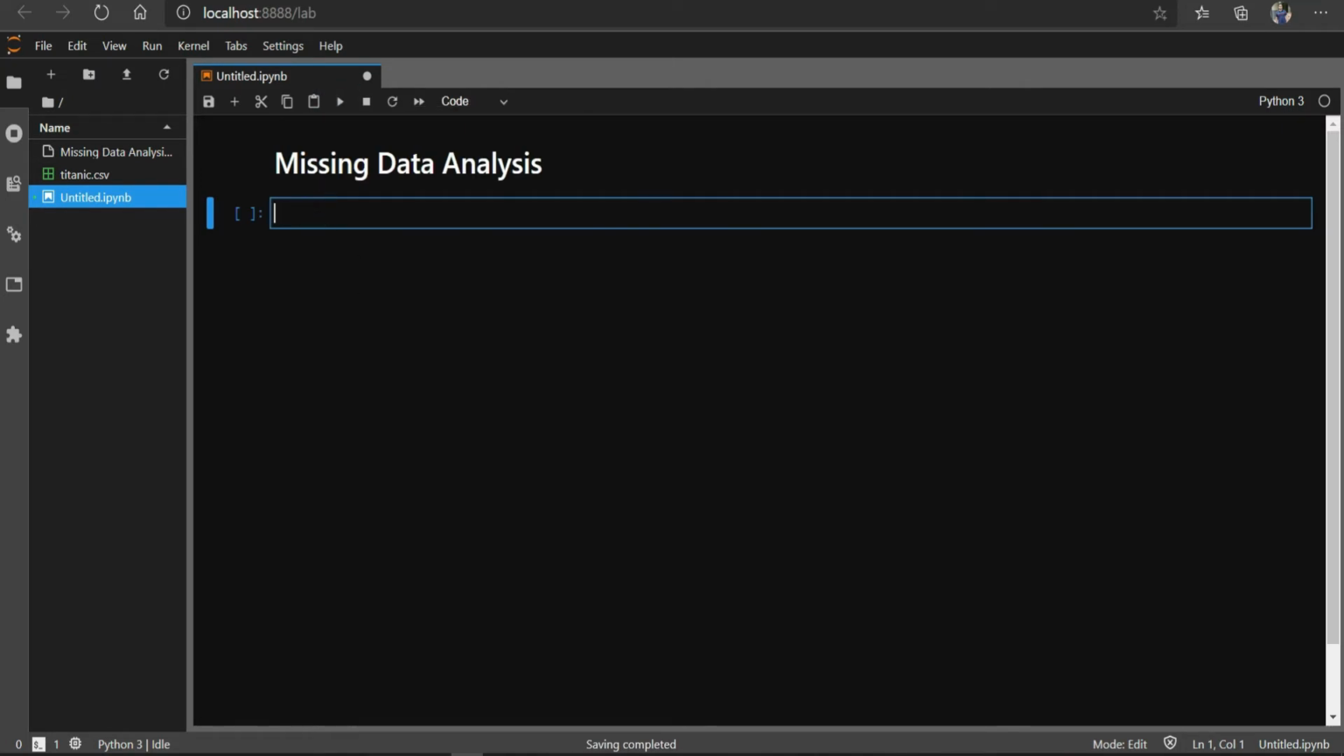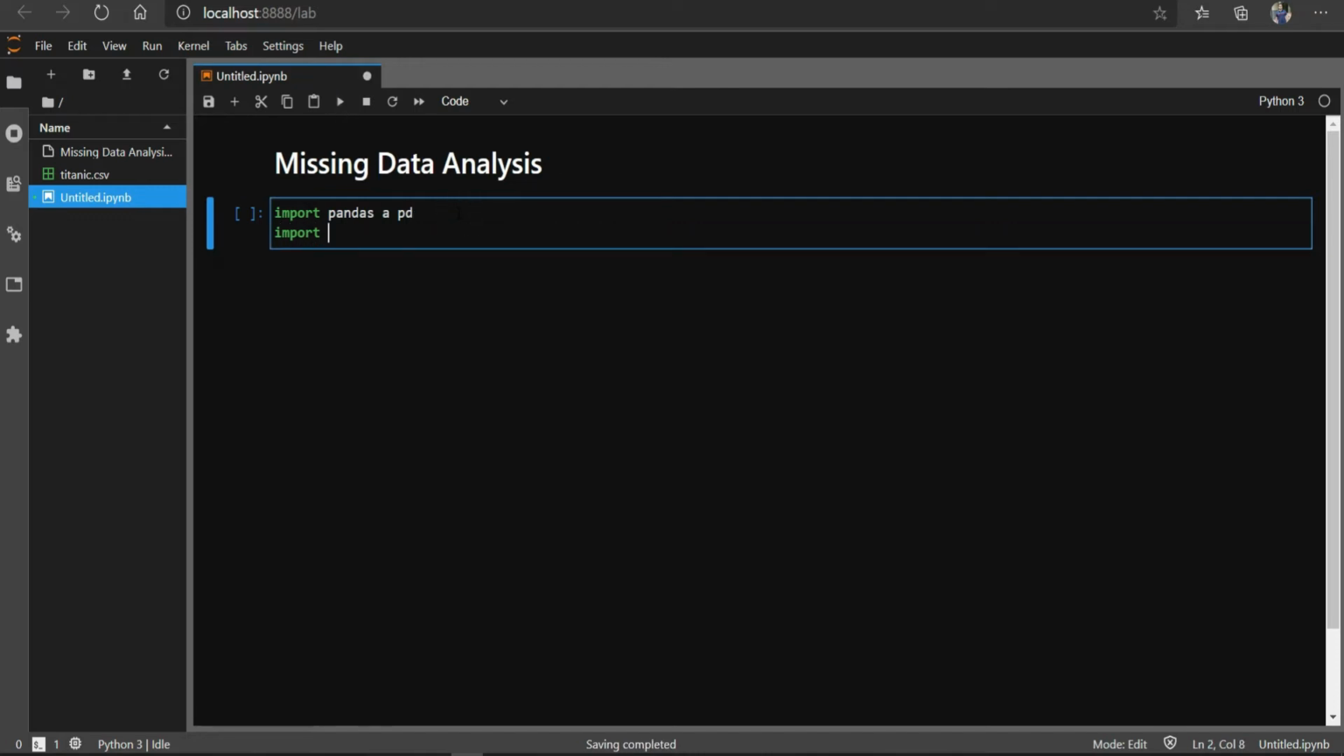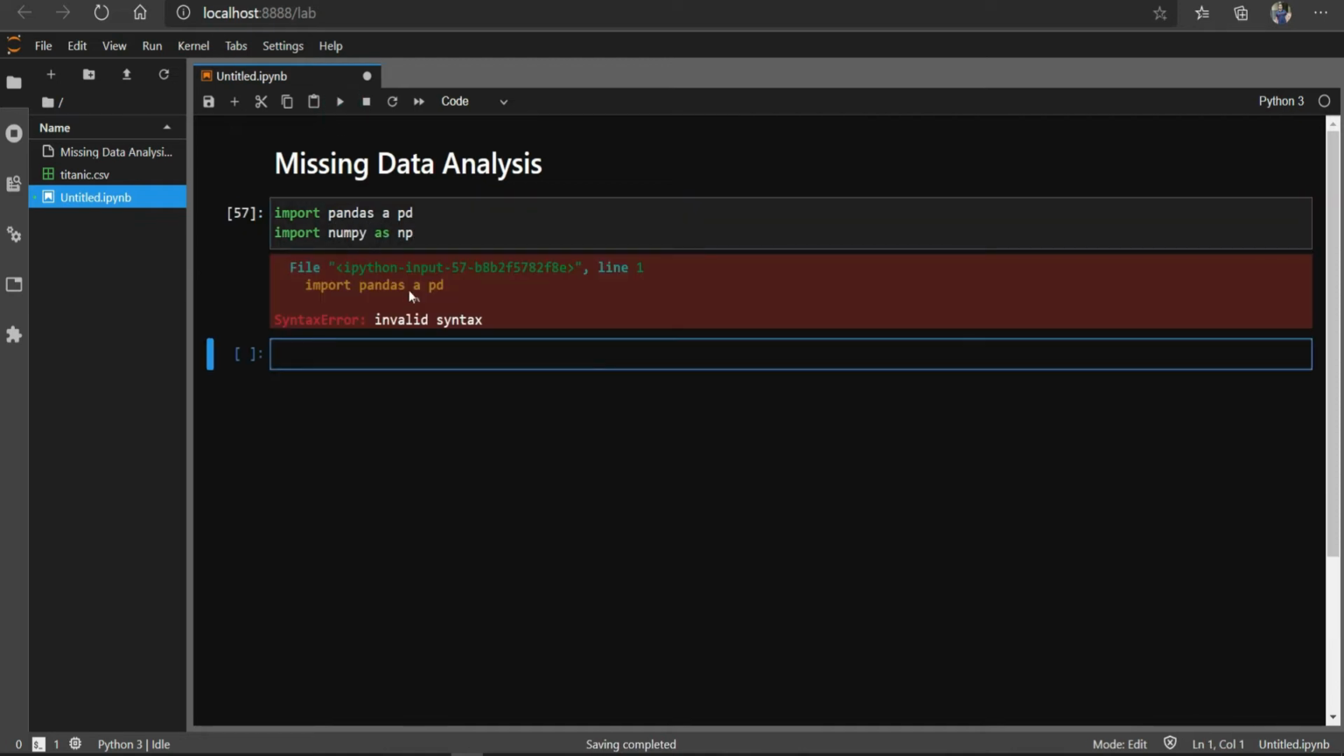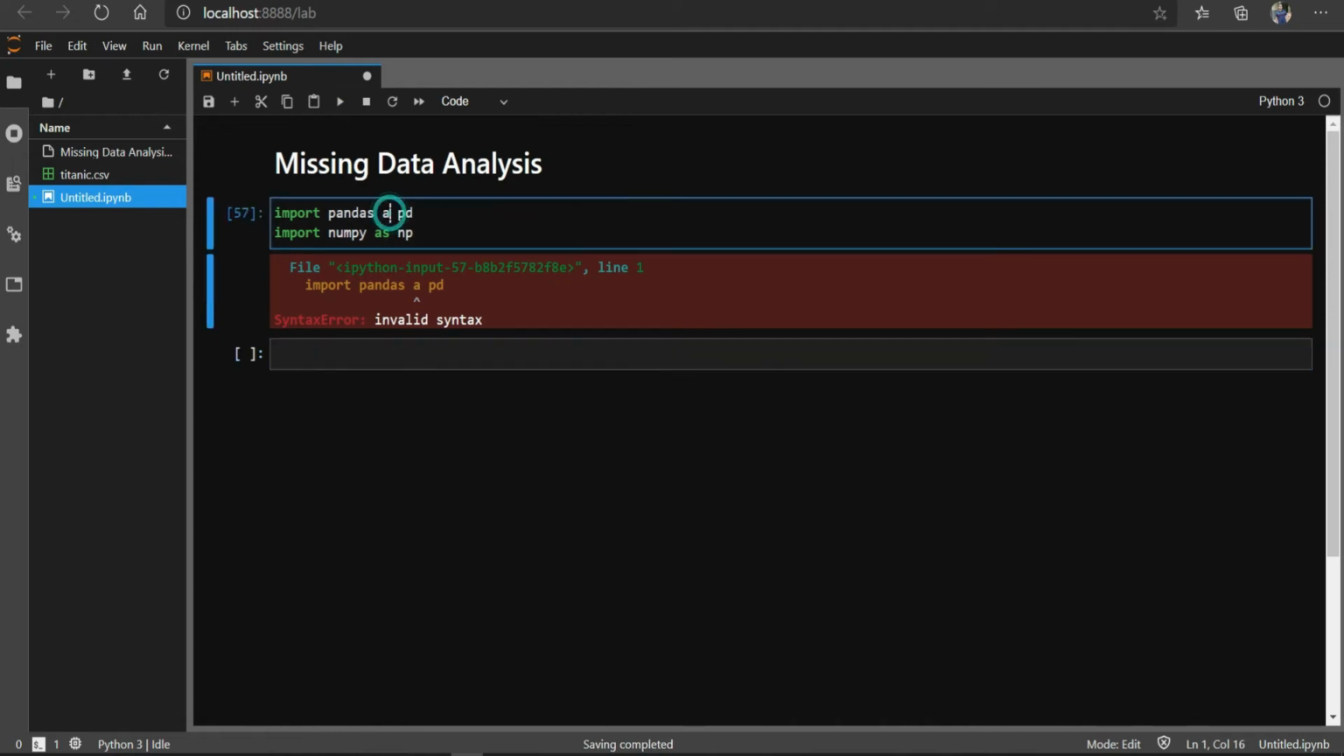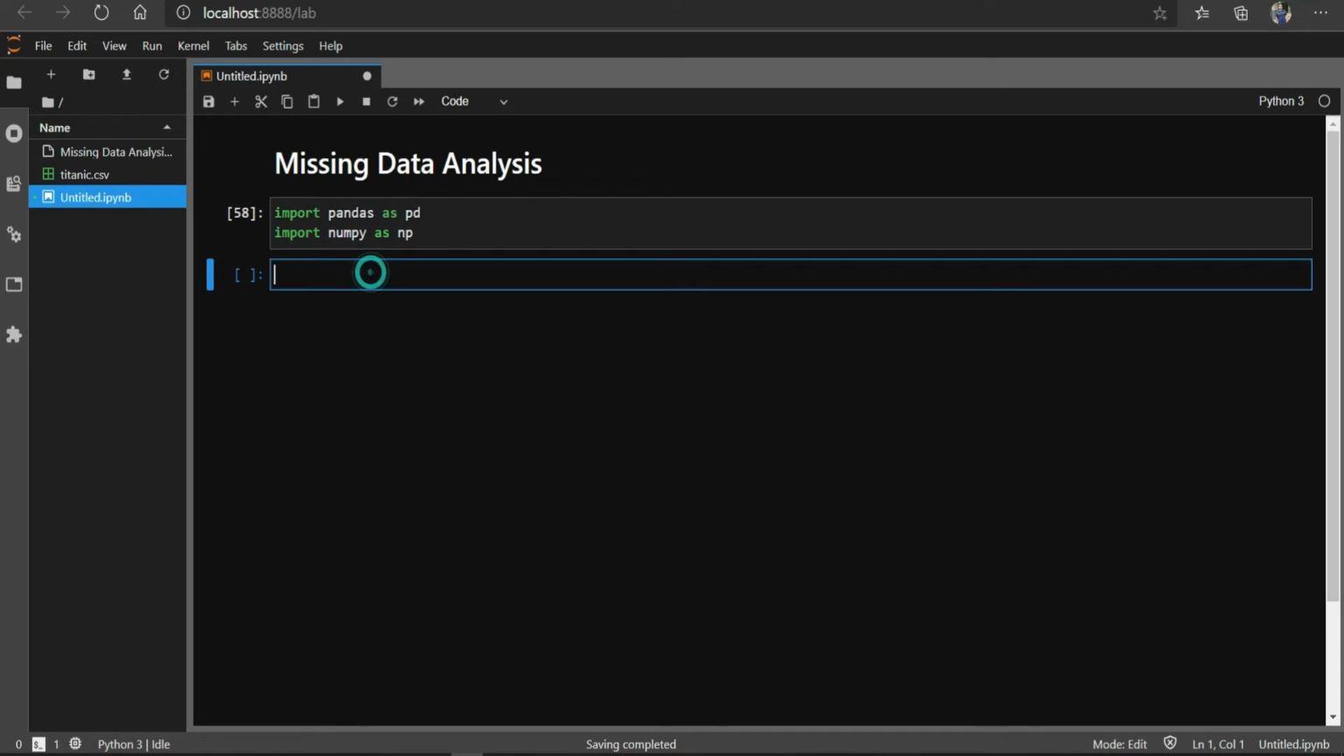So let me now import pandas as pd, and let me import numpy also, I will use that also, numpy as np. Okay, so now let me read the data frame. I will call it df. So I can write pd.read_csv, and it is a comma separated file. So I'll simply type titanic.csv.